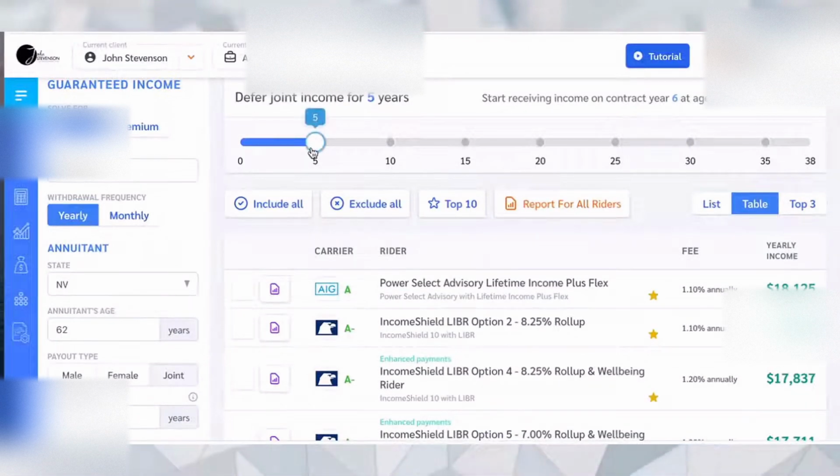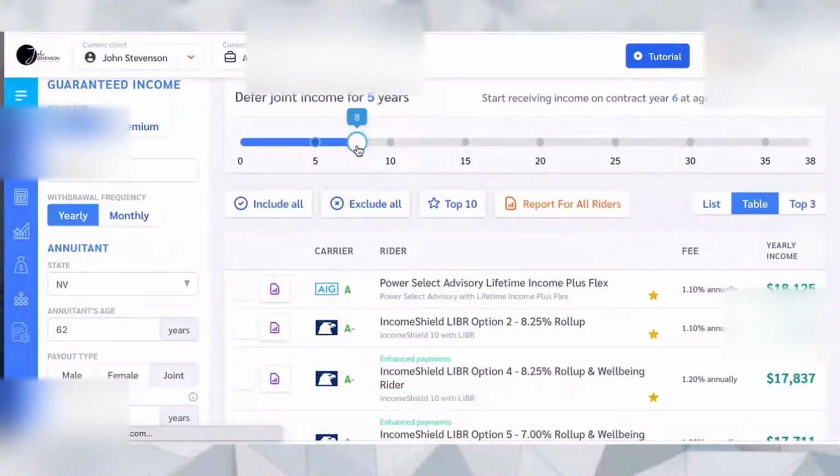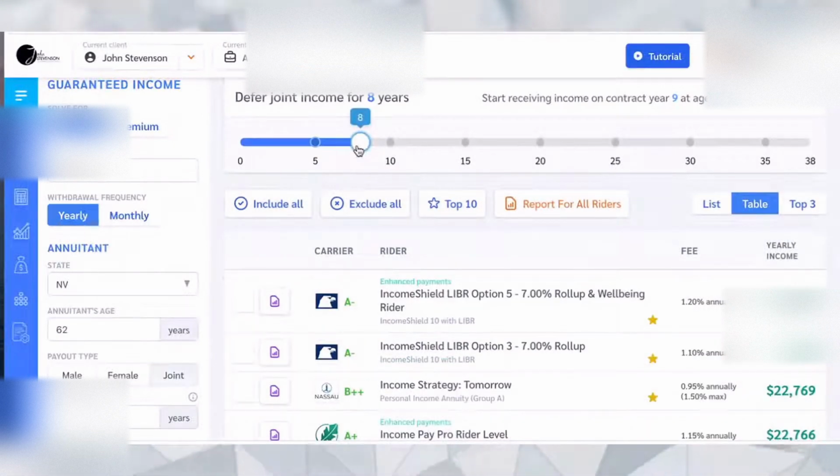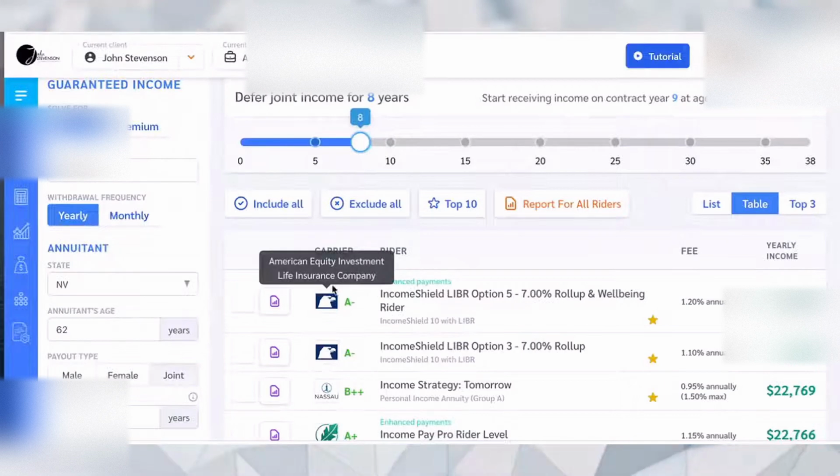So we decide, hey, you know what? We're going to wait till 70. We're going to wait till 70 because I want to maximize my Social Security, right? I want to have the most I could possibly get. And so I'm just going to drag this out here. 8 years. All right. So now I'm starting to receive income at contract year 9. Okay. At age 70, my wife, Holly, will be 66.